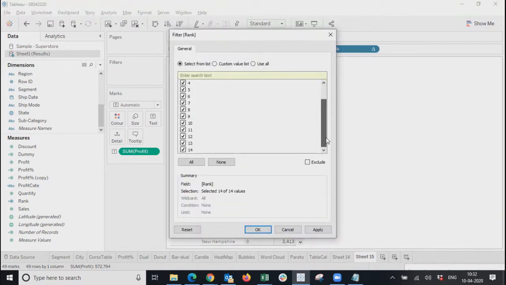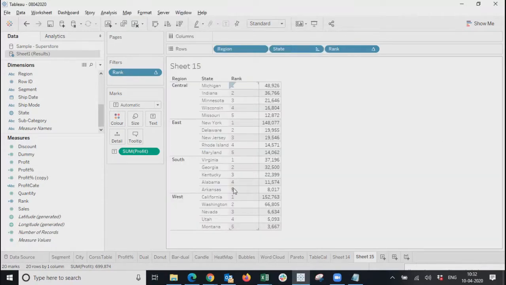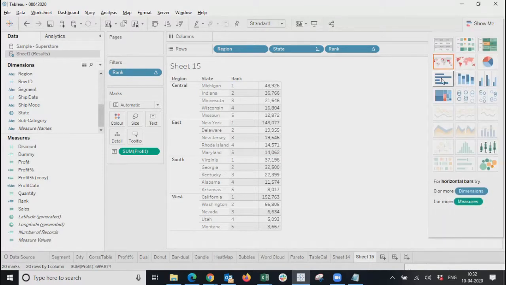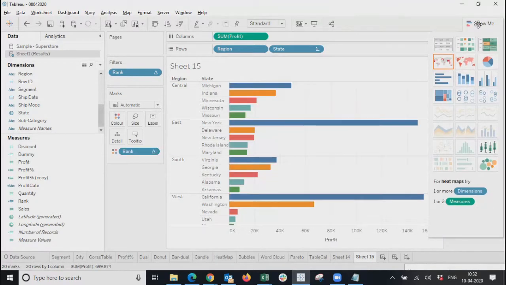That's why over here it shows maximum as 14. So we can say none, and then we can select only top 5 and say apply. So it will show top 5 states in each region, and every time the ranking will start from 1 and end at 5. So that I can just convert this into my visualization. Here we go.